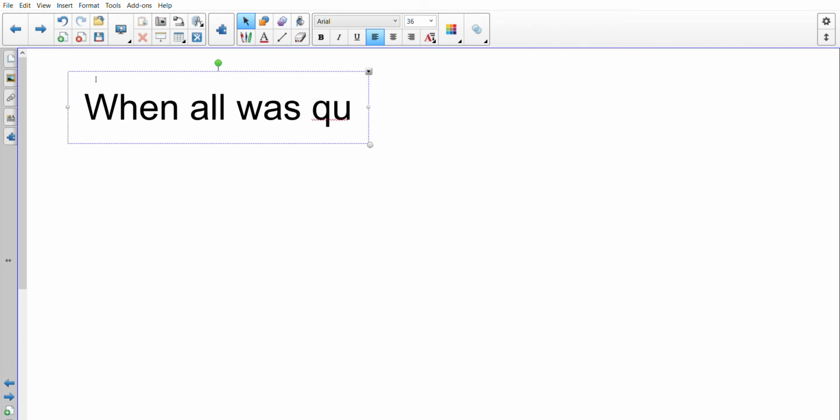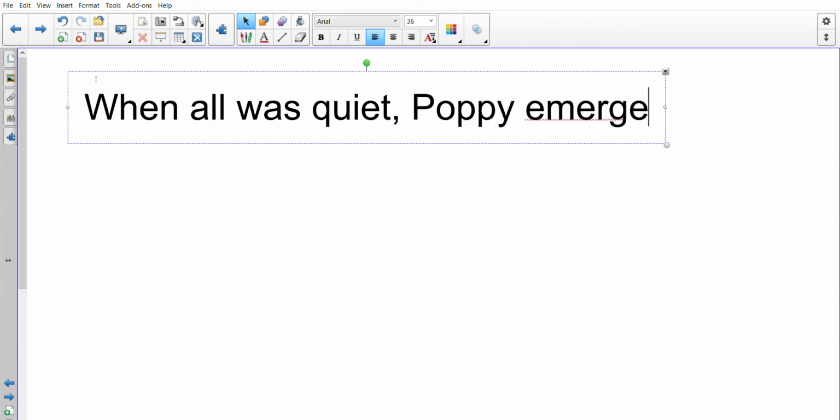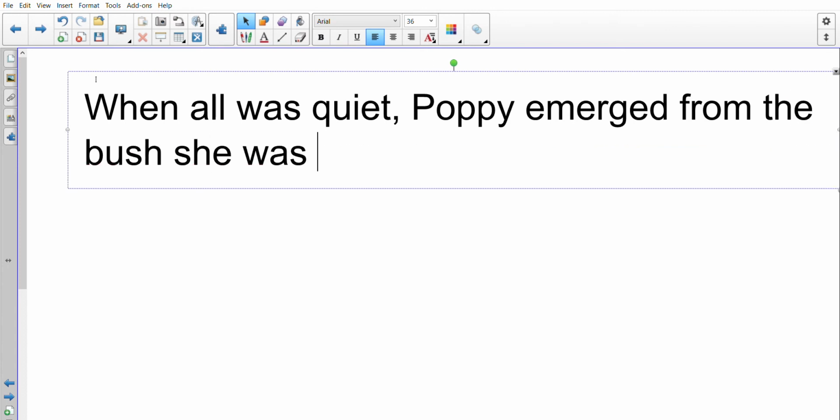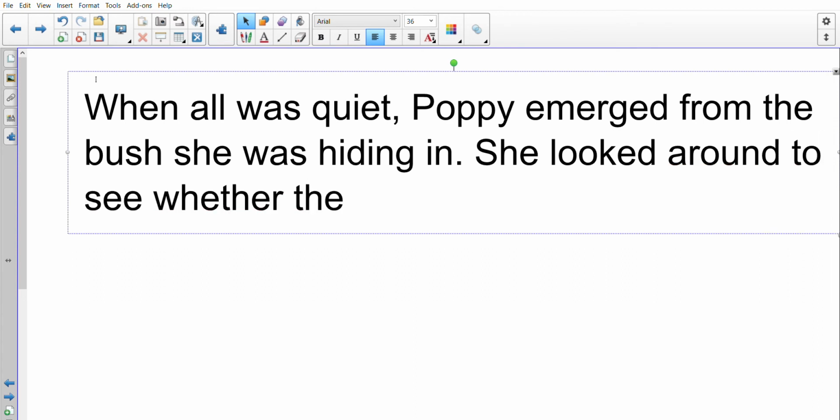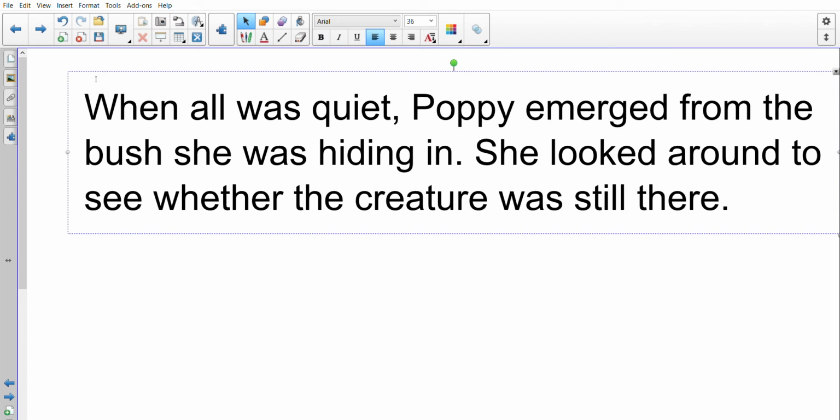When all was quiet, comma, Poppy emerged from the bush she was hiding in. She looked around to see whether the beast... Now I've used beast already, so should we put something else? Whether the creature, try not to repeat the same words over and over again, was still there. Poppy saw nothing.